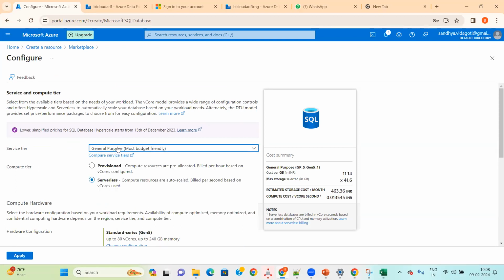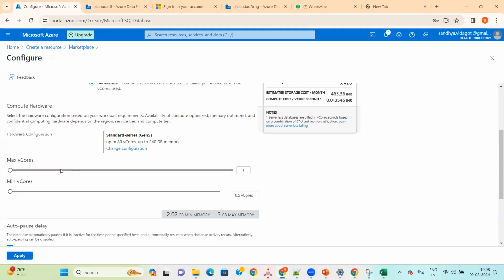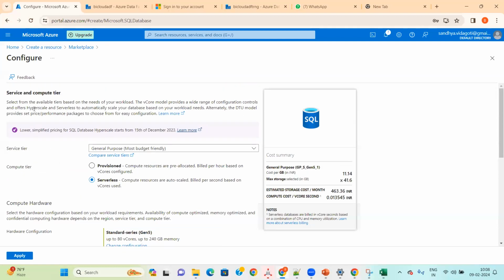So the general purpose will go with this one. General purpose, most budget-friendly, serverless compute resource with auto scale, billed per second based on the compute used. This is billed per hour, but this costs more for us. So we are not worried about this. Okay.